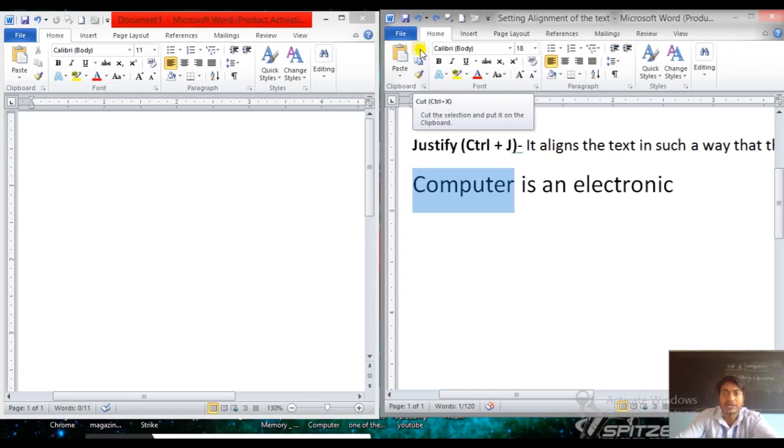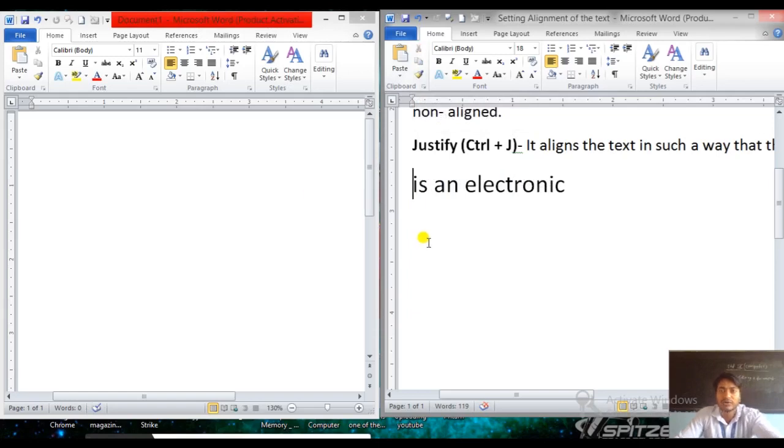Either we can click on that or we can press Ctrl plus X. Ctrl plus X is the shortcut key of the cut option. So I'm going to click this icon, the cut option. As you can notice, it is removed from this location.